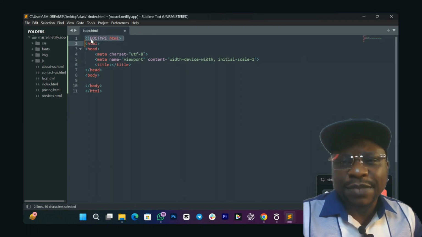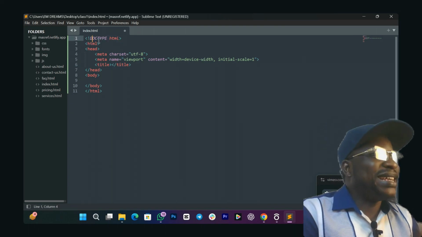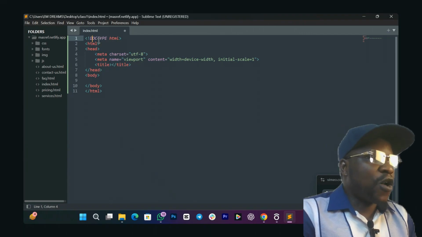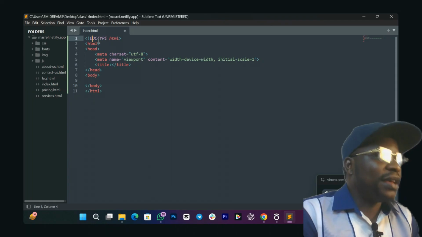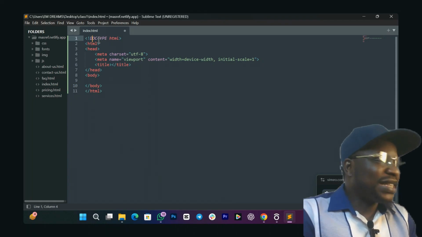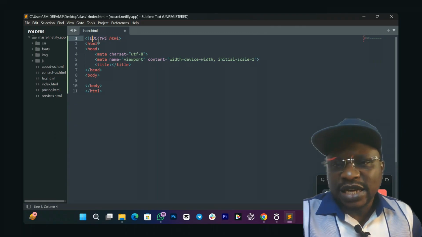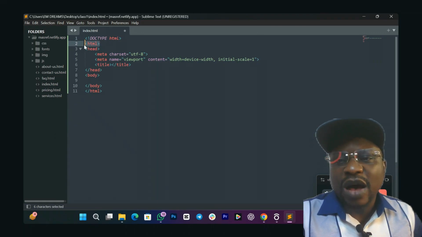Now we have doc type. The meaning of this doc type, you are telling the web browser that, okay, this file that comes to this browser is an HTML format. So anything that you see on this very doc file, convert it to HTML. Is that okay? Now we have our HTML starter.